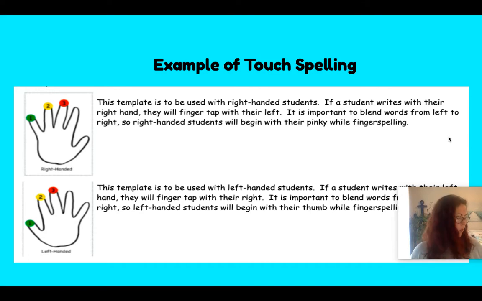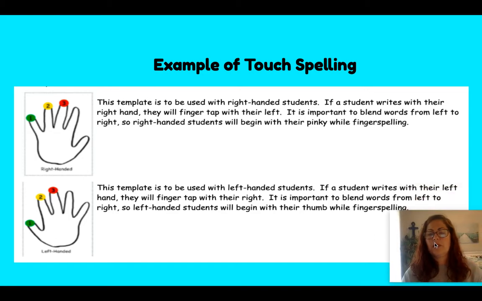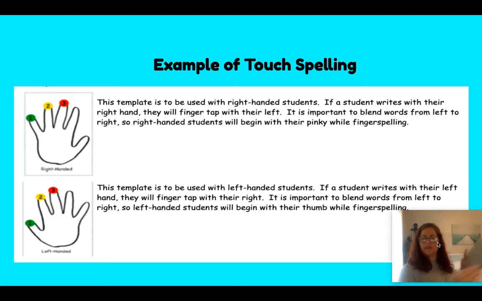Okay, so now we're going to the spell words section of the lesson. I'm going to repeat again, an example of touch spelling. If you have a left-handed student, they will touch spell with this hand, and it's very important that they touch something as they touch spell. So they would start with their pinky, and then they would write with this hand. If they were a lefty, they would touch spell with this hand so that they follow the left to right pattern of a word, and then they would write with their left.